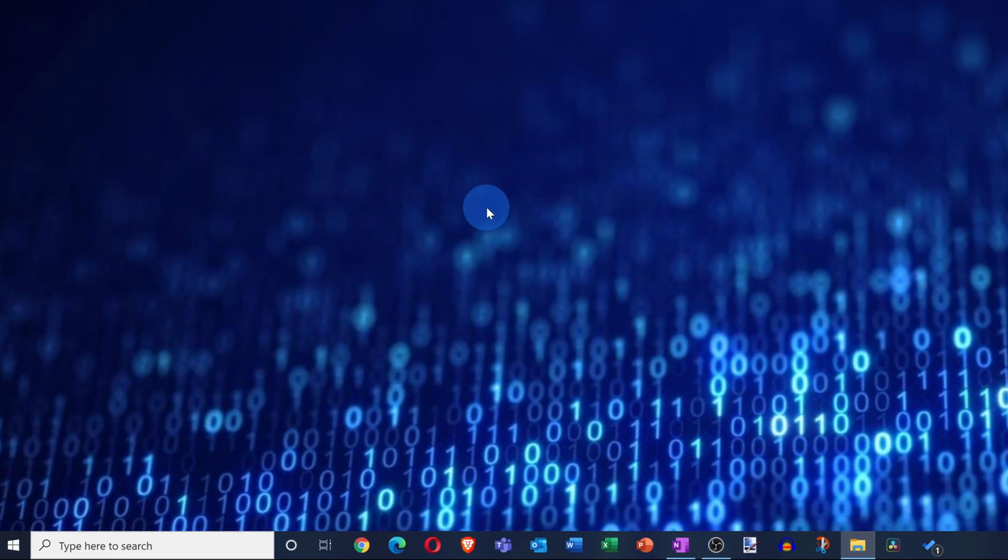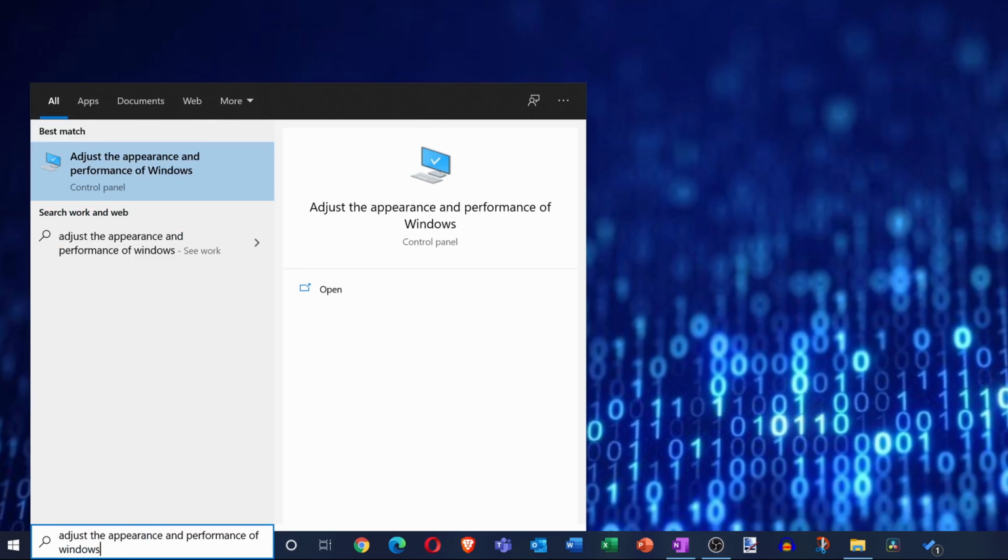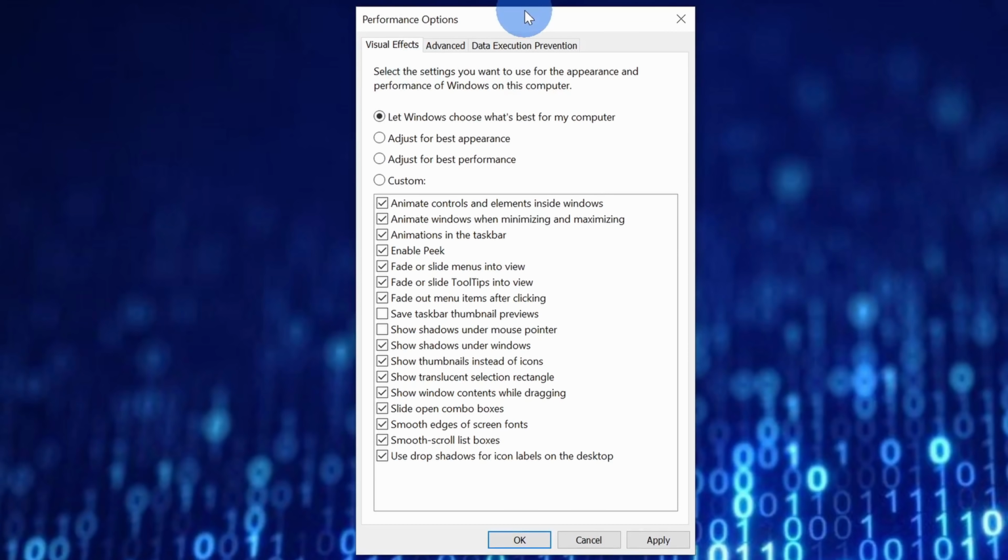To adjust this, let's go down to the search field and type in "adjust the appearance and performance of Windows." Here, let's click on the best match. This opens up performance options, and here you can see all of the different visuals that Windows uses. Now, maybe you'll decide that, well, I don't really need a fade or slide menu into view, so I can uncheck that box, and that'll help me eke out a little bit more performance.